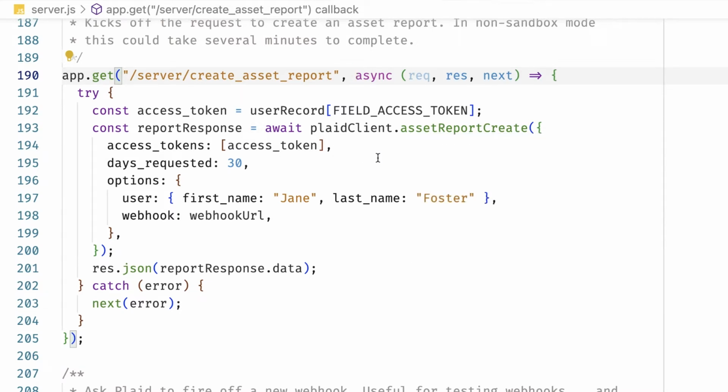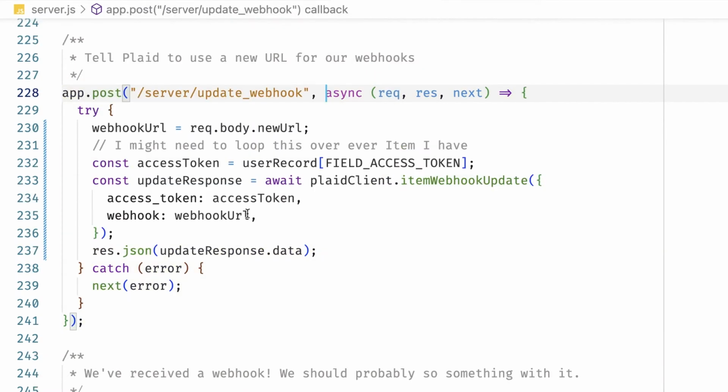So to address this, we simply ask you, the developer, to supply the webhook URL when you request the asset report. Since asset reports are a one-time request, you don't need to worry about updating saved webhook URLs the way you do with items. And so in our update webhook call, we save the value of our global webhook variable to be our new webhook URL. And that will be the URL that our asset report uses, at least until we restart the server.